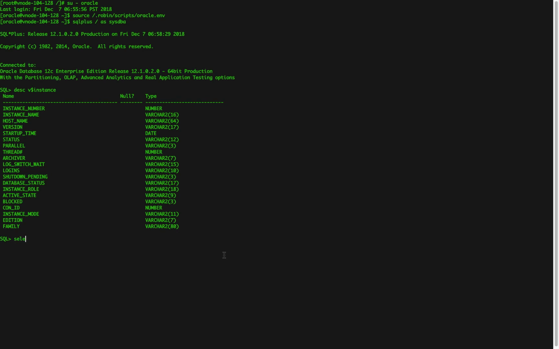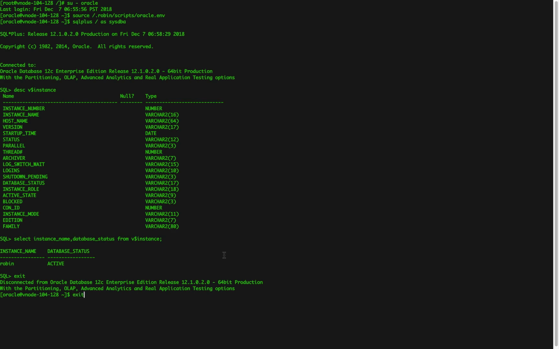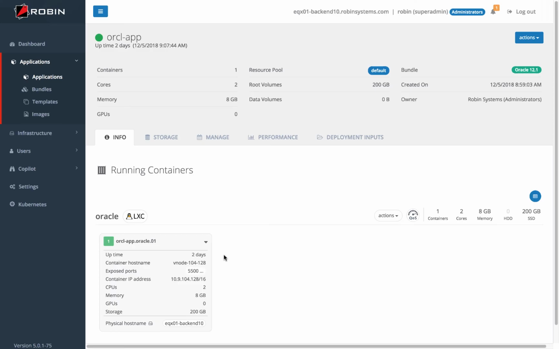Okay, and then let's select the instance name and the database status from this V$INSTANCE view to just confirm that the database is fully available. Okay, and it is. So we can exit out of SQL Plus here, exit out of the shell, and get back to the UI, and so we can see how easily Robin can perform this migration automatically.